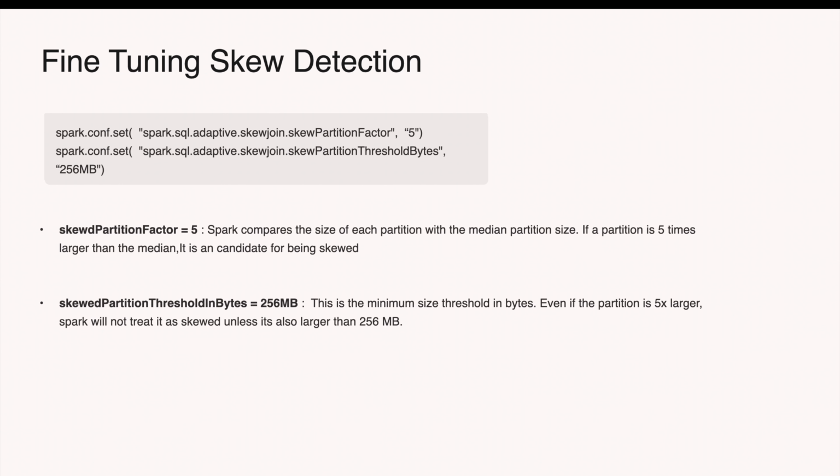And skew partition threshold in bytes equals 256 MB. This is the minimum threshold in bytes. Even if the partition is 5 times larger, Spark will not treat it as skewed unless it's also larger than 256 MB. So, to consider partitions as skew partitions, these two conditions should be fulfilled.